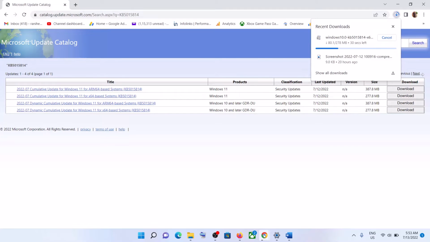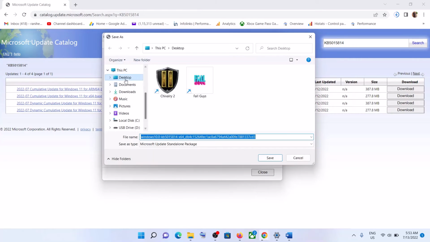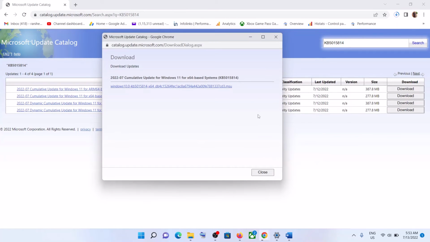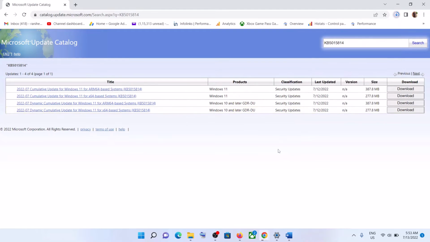Now when you click on this hyperlink, if nothing happens, in that case you can make a right click and then click on save link as, and you can set the location to desktop and then click on save and then allow the file. And once the download is complete, run this file, and after the installation, restart your computer and then your Windows should be up to date.